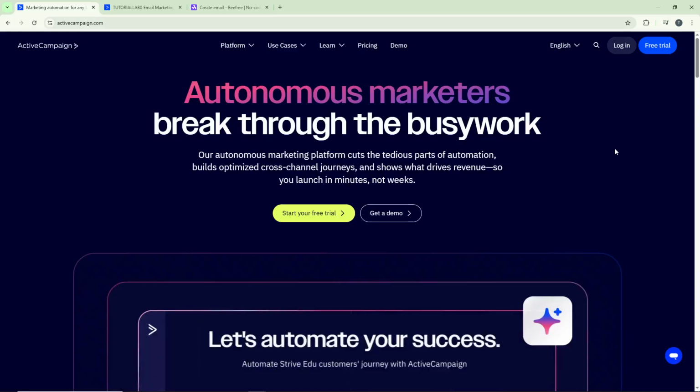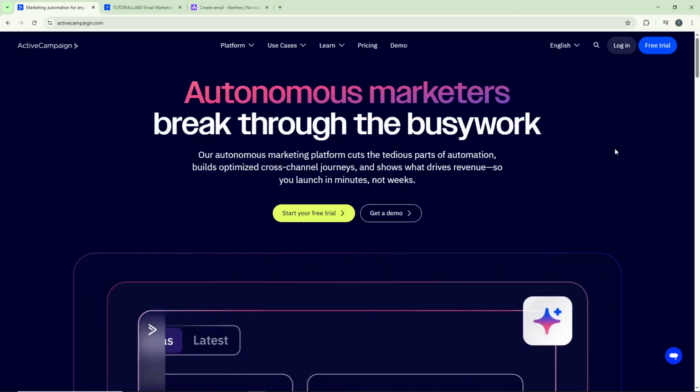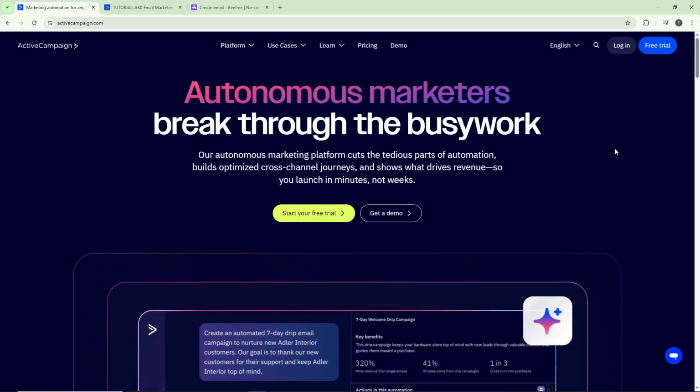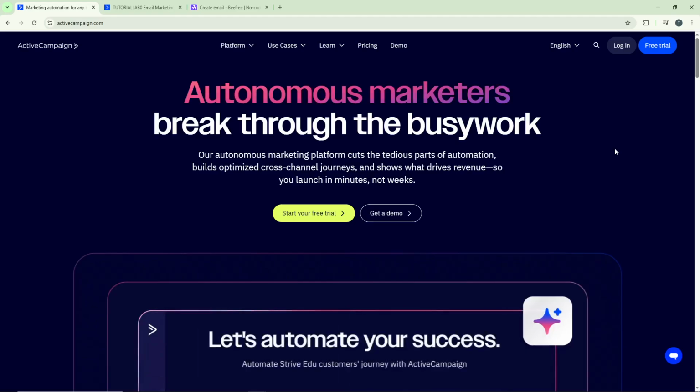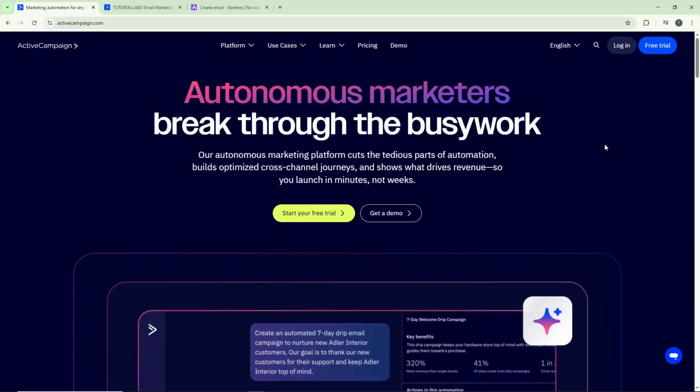Welcome back, everybody. Today, I'm going to teach you how to upload and send email newsletter templates with ActiveCampaign. This is a fantastic way to create visually stunning newsletters using custom HTML code, giving you complete control over your email designs and branding. First, open your browser and head over to ActiveCampaign.com.